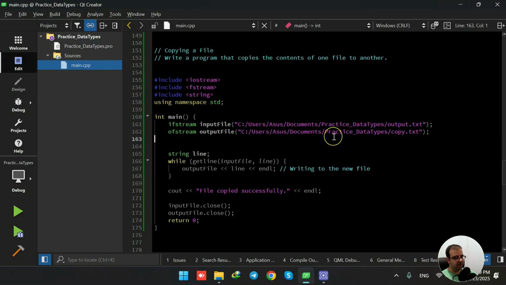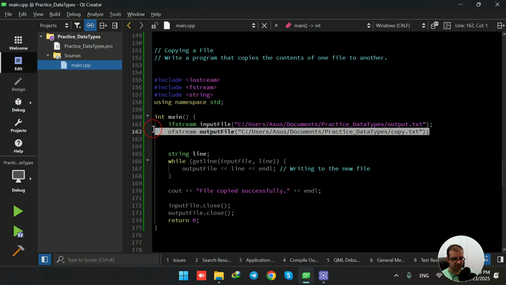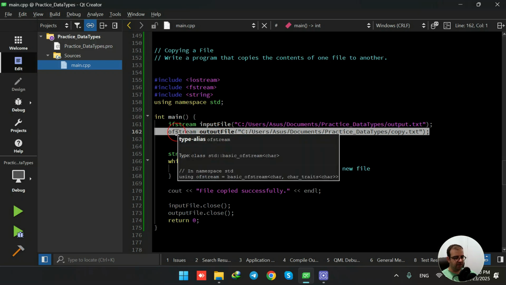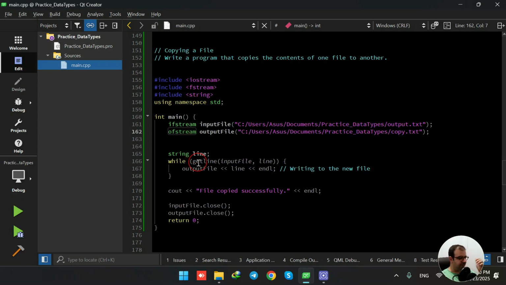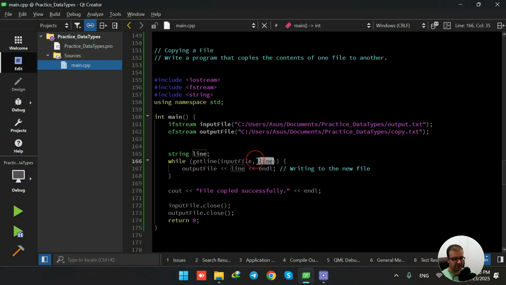So here we learned how to read information from a text file using an object of the ifstream class. And then we learned how to paste the information in another text file called copy using the object called output file from the ofstream class. And we did it using a string. So we have a string called line, and we have a while loop. As long as there is something to be read in the input file, we are going to use getline to read it and store it in the line string.